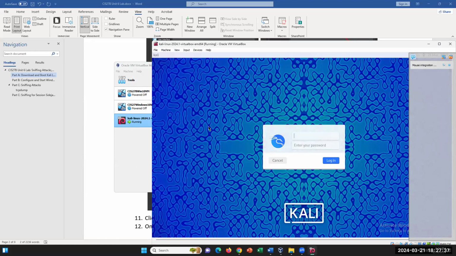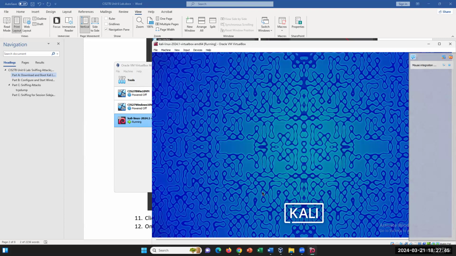Okay, so once you configure the network part, like the screenshot, you would use kali to log in and kali, K-A-L-I, as the password to log in.